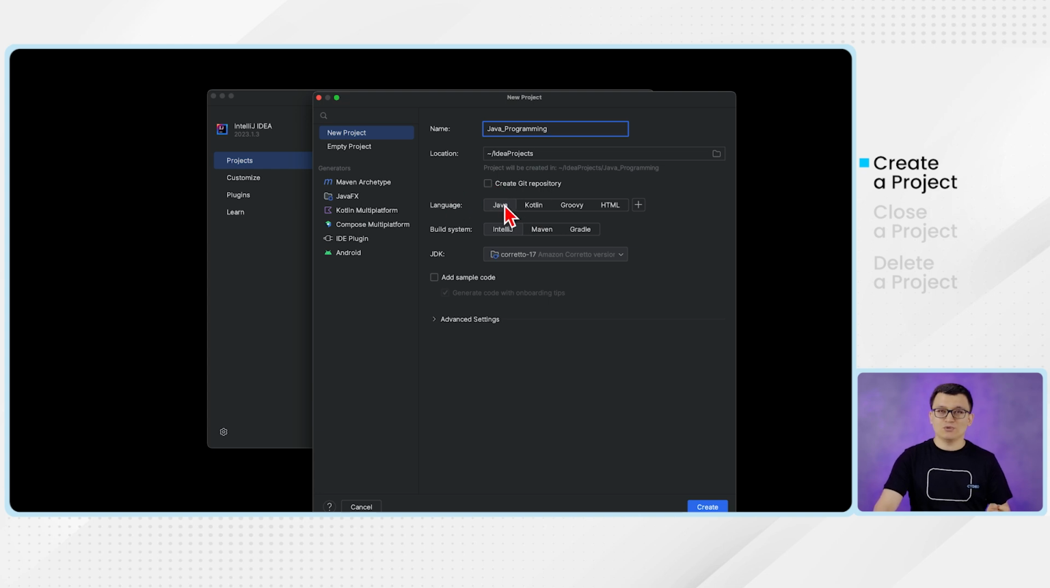And as for the language, make sure that Java is selected because that's the language that we will be using. And we are writing our source code by using Java. Okay. And as for the build system, we use IntelliJ. There are also other build systems like Maven and Gradle, but we don't need them now. So please select IntelliJ for the build system.